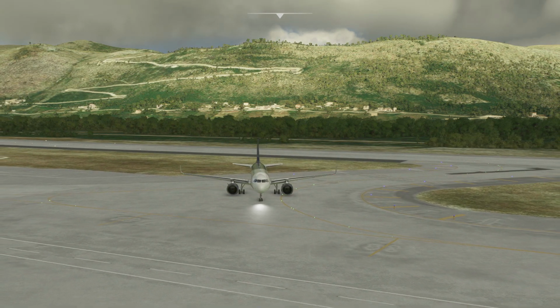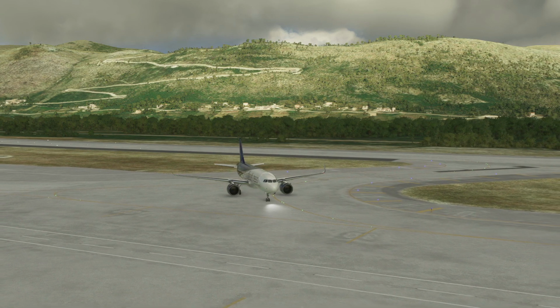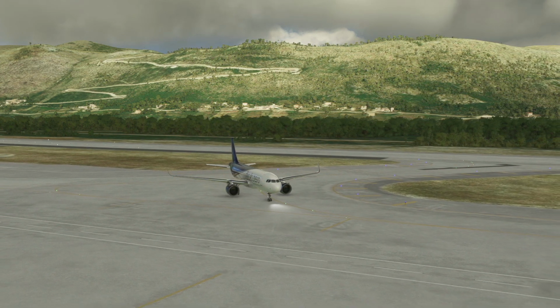And there we go. Hope you guys have enjoyed the short tutorial flying into Dubrovnik with the VPT circle to land procedure here.